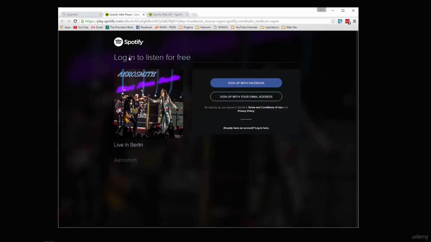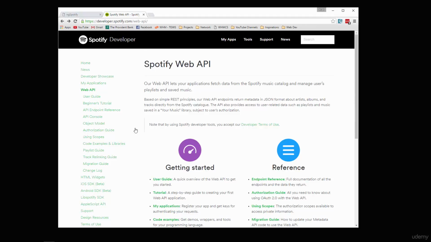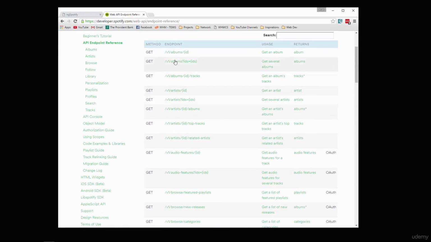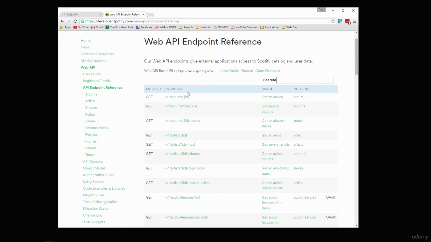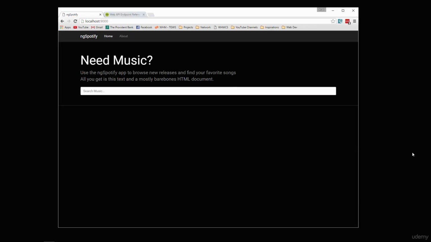Now this is the documentation for the Spotify web API. You can see we can look at the endpoints here. It gives us all the URLs we need to look at different things. There's also authorization and some more advanced stuff that you can do with the web API, but we're going to stick to the basics of the API.